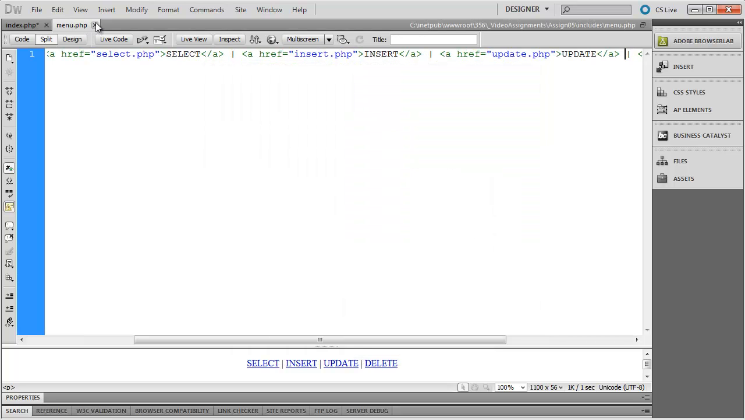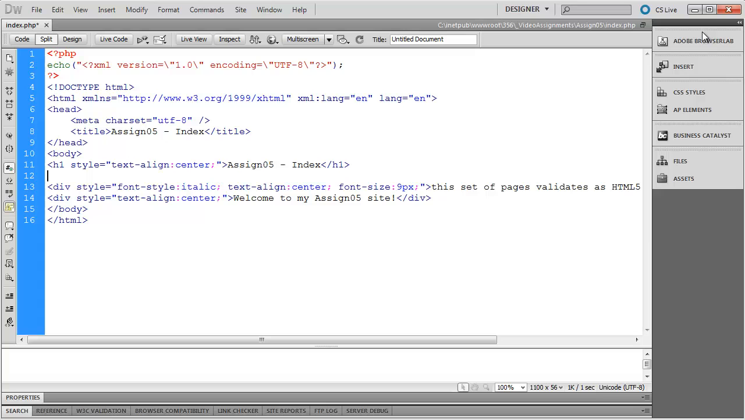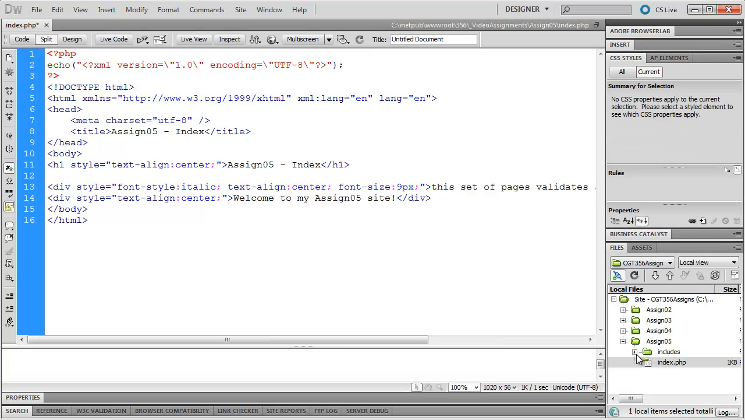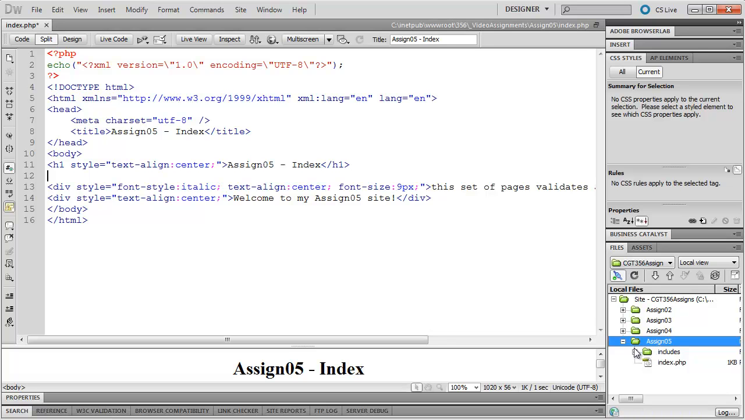So now we've saved menu.php here. I can go ahead and close that. If I bring my files back out, you'll see that now under Assignment 5 I've got an includes folder, and inside of that includes folder I've got menu.php.